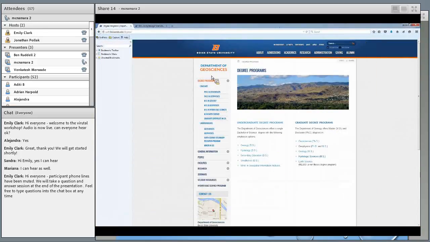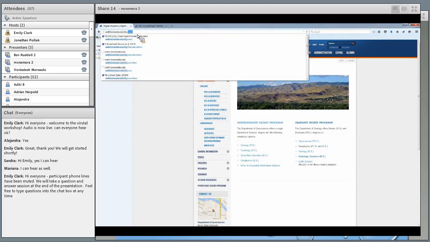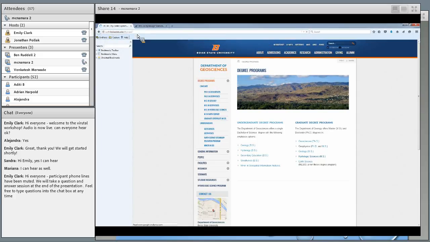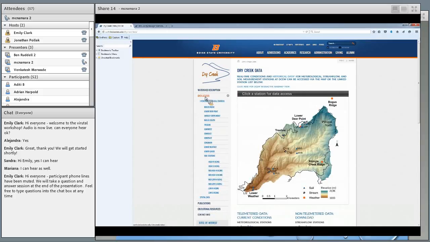This is just a screenshot of our website, which is our data portal, which I'll show in a moment. Our goal for the watershed is to provide temporally continuous and spatially distributed hydrometeorological and geographical data from point to watershed scales for researchers and educators. And we've had this for 15 years, but we never really did anything about the educators until very recently, and that's what I want to talk about now.